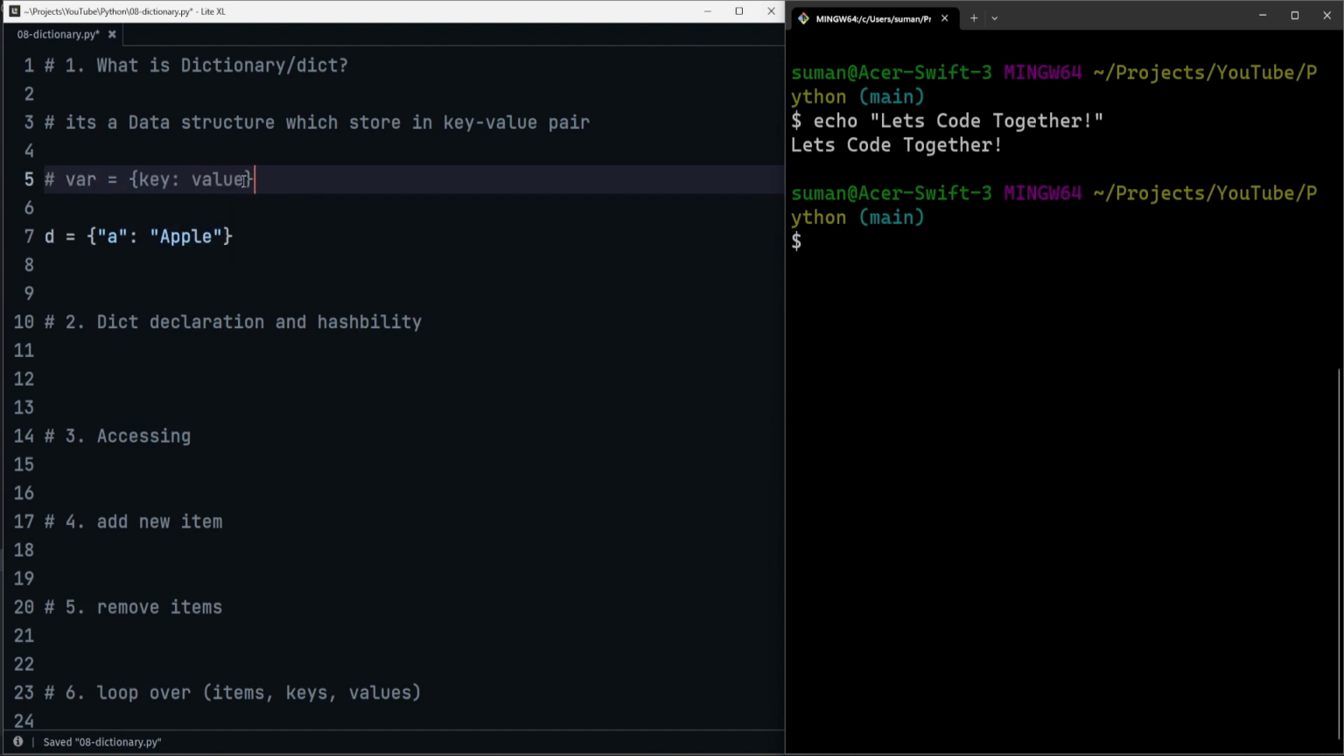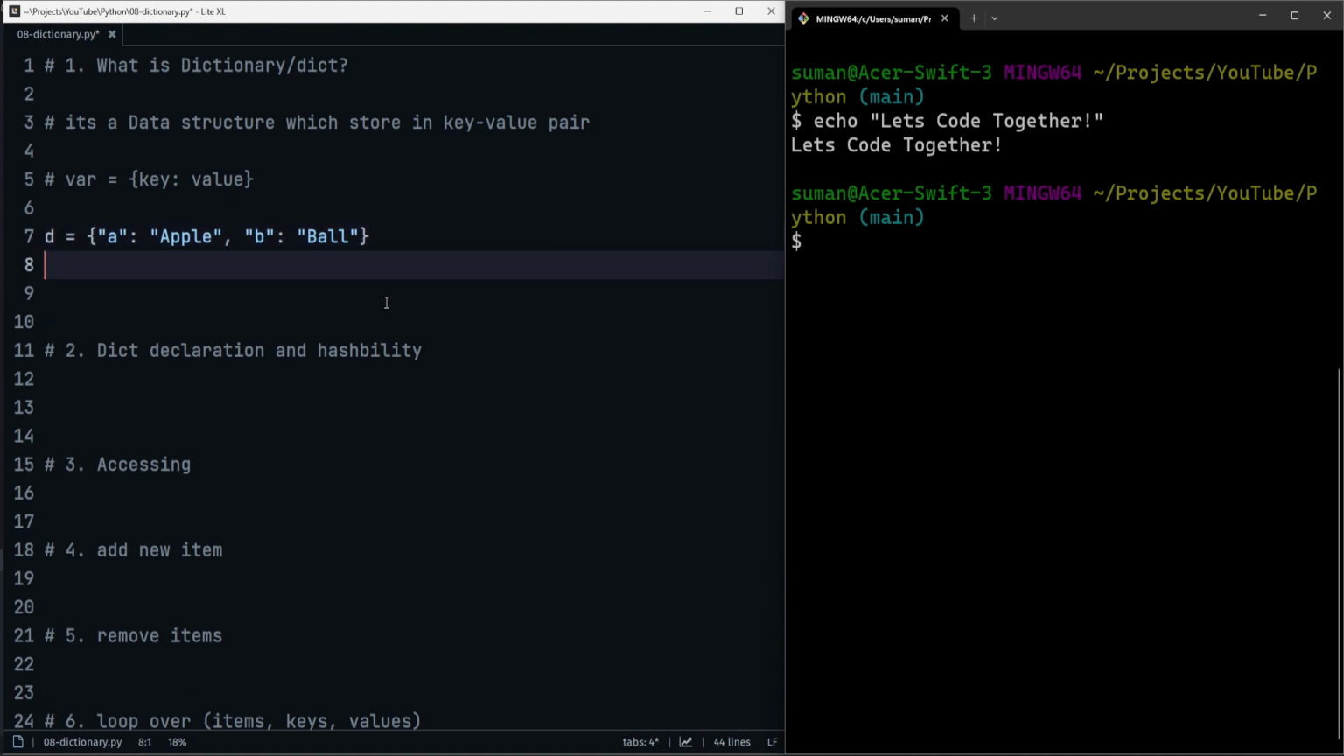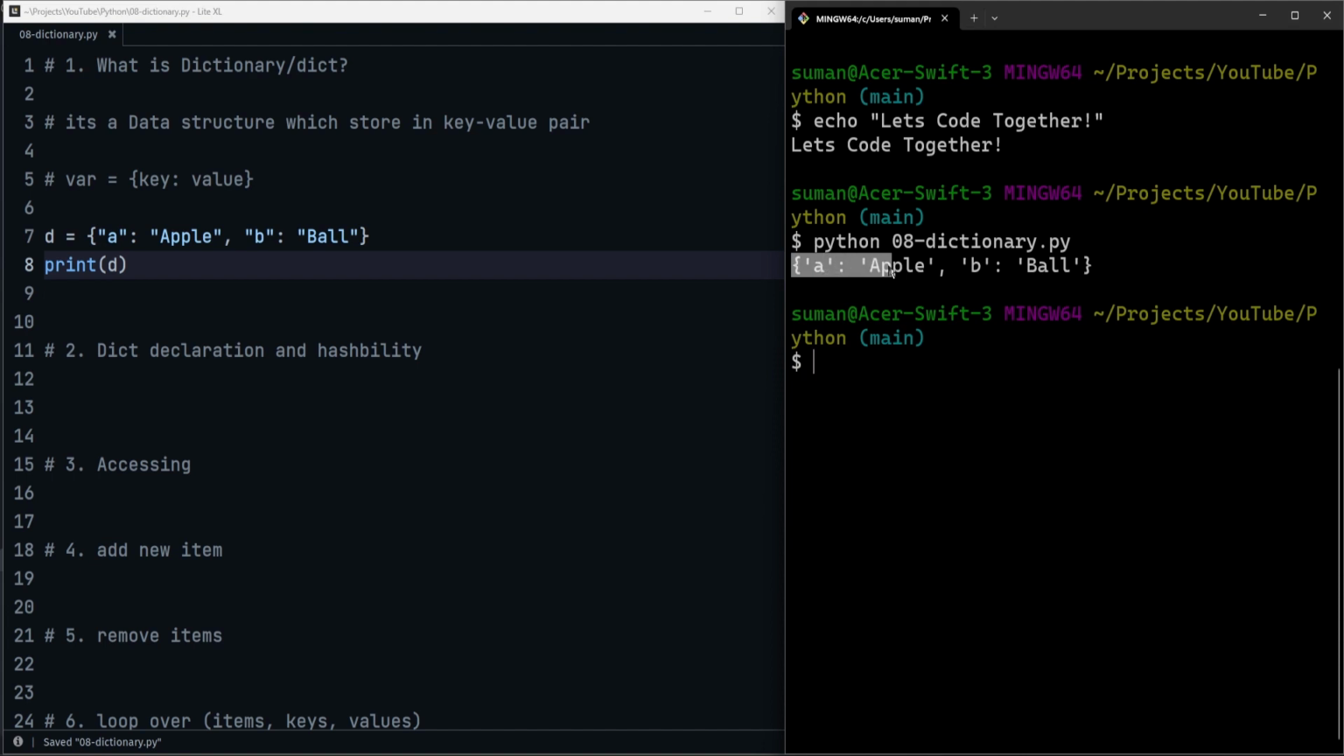So you can add more, like you can just put a comma here and write b, and then write ball. So these are two items inside the dictionary, a and b, where a and b are the keys and apple and ball are the values. So you can just print them out like this, print d. And if you run this now, in Python 08, so this is the 8 class, you can see we print a apple, b ball.